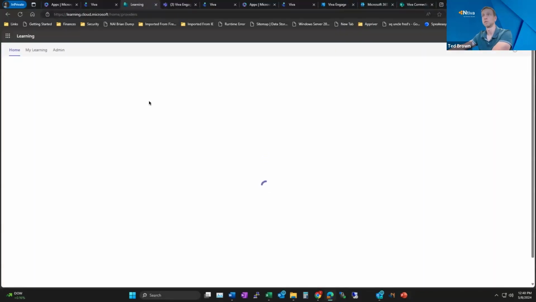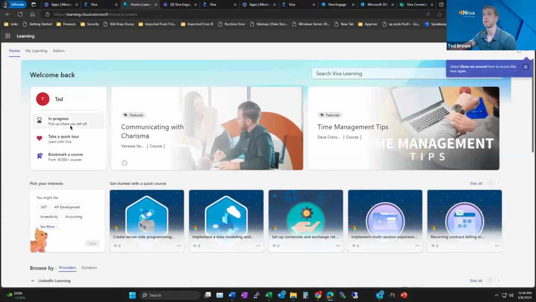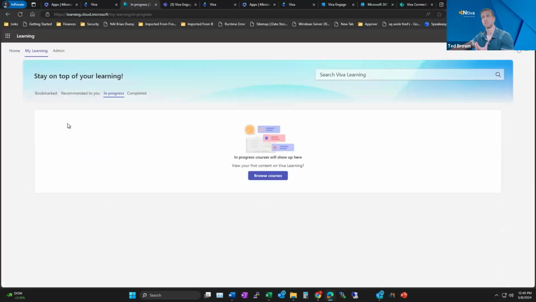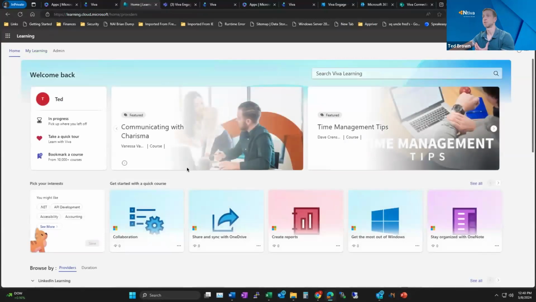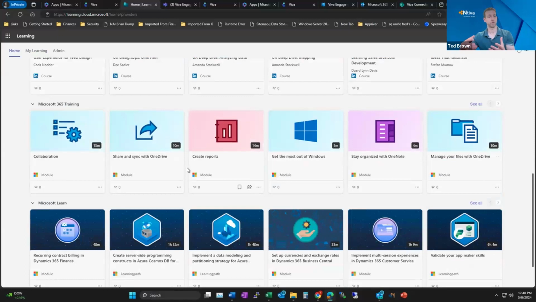Now, when I click on learning, it'll bring up a learning engagement, to see what things I have to learn about. Maybe I have some stuff in progress which has been assigned to me so I can see where my progress is and pick up where I left off. I can browse the courses that might be of interest to me. So I have a laundry list of courses from here. All of it comes free with the Viva Learning toolset itself.